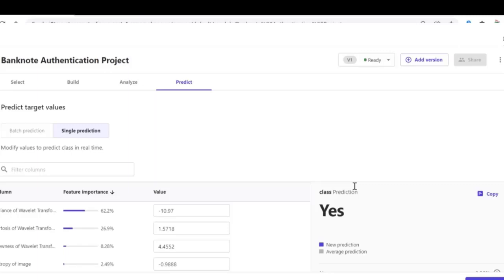Amazing. This was the banknote authentication project. We'll do more projects in the further lectures. I hope this was great new stuff that you have learned today, and I'm excited too to learn this new technology. Pretty great. Thank you again, Amazon, for this. Amazon SageMaker Canvas.